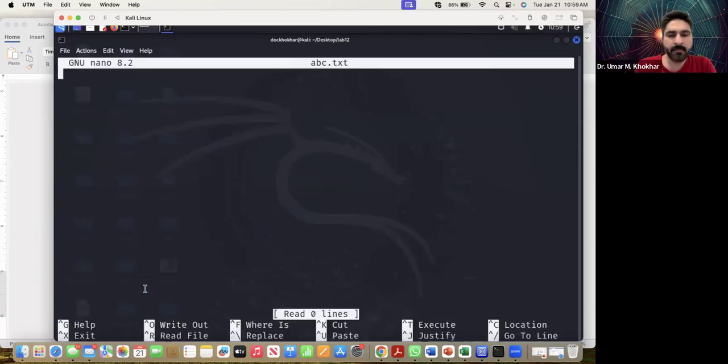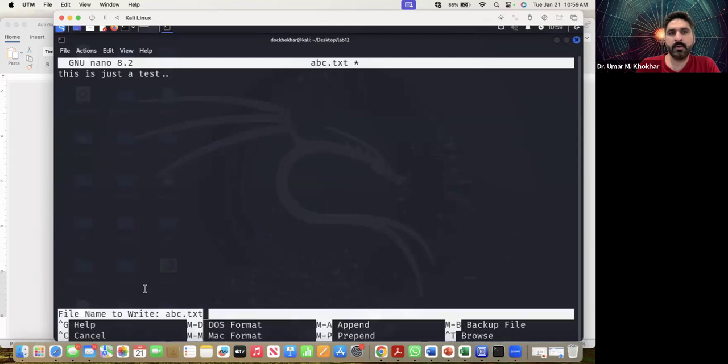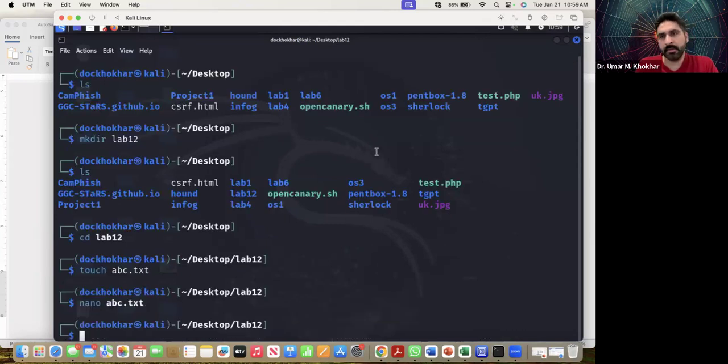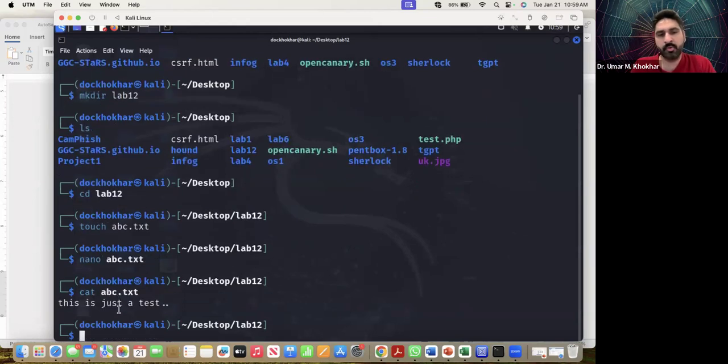You guys can see we can type something. This is just a test. Ctrl X, Y, enter. Now let me show you guys. If I type here cat, cat stands for concatenation. It will display the content on the terminal. Whatever the content in that particular file is, it's going to show you that. Got it? Now you can remove the file by typing rm.